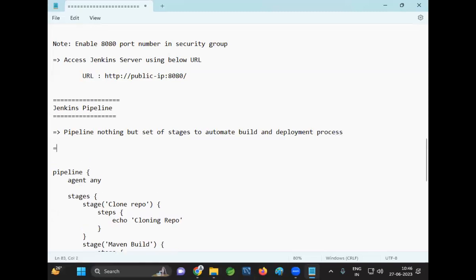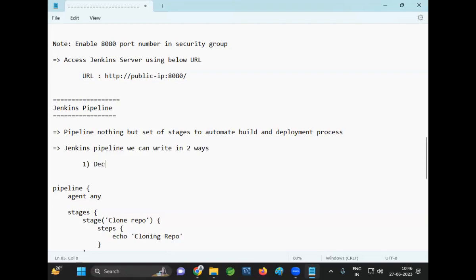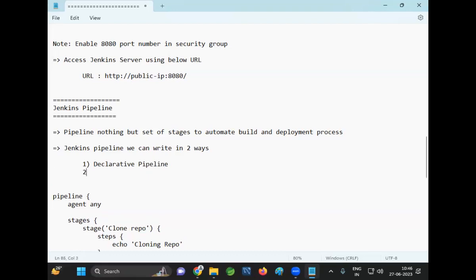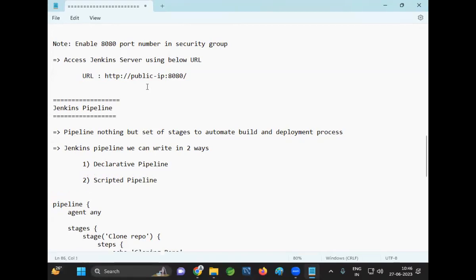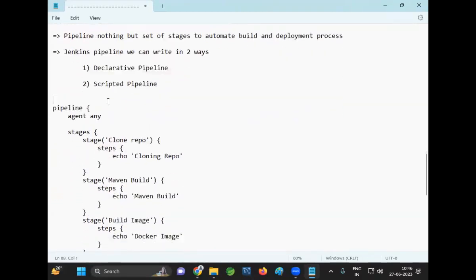Okay. Jenkins pipeline we can write in two ways. One is declarative pipeline. Next one is a scripted pipeline. Scripted pipeline, nothing but some Python scripting, Golang script, Groovy script, something like that we can use scripted pipeline.